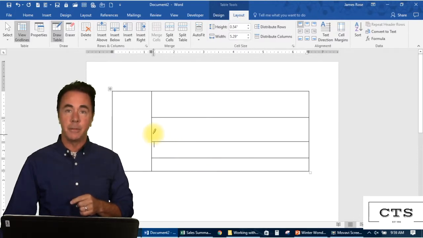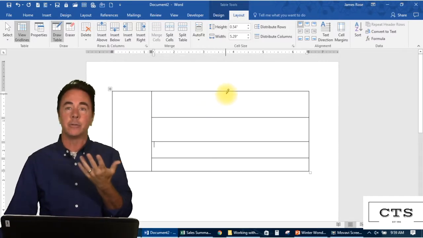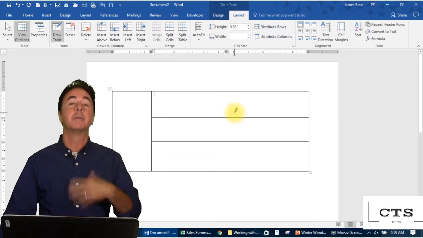Now you'll notice at this point that your mouse pointer is still a pencil. So you can continue to add. So if I want to split this, I can come up here and I can split this window here. So I just split the cells.